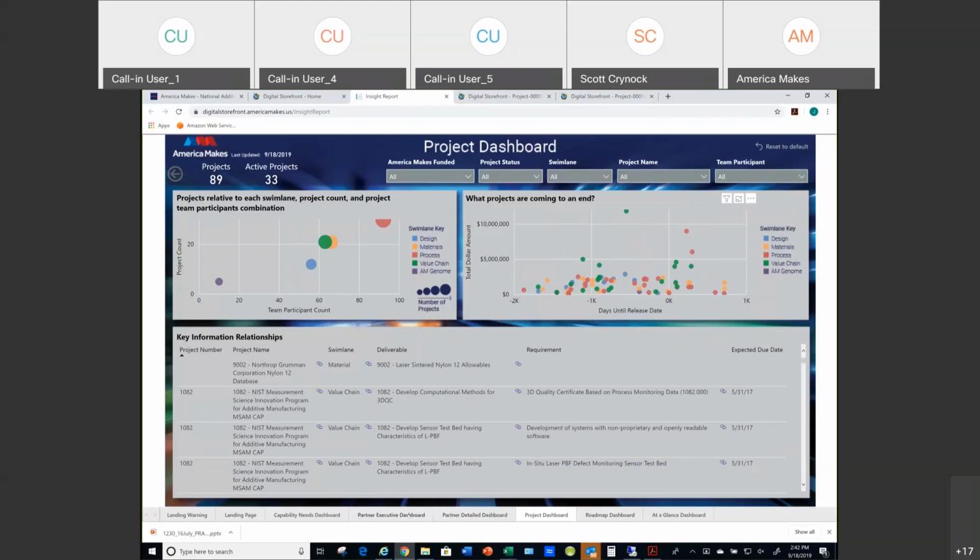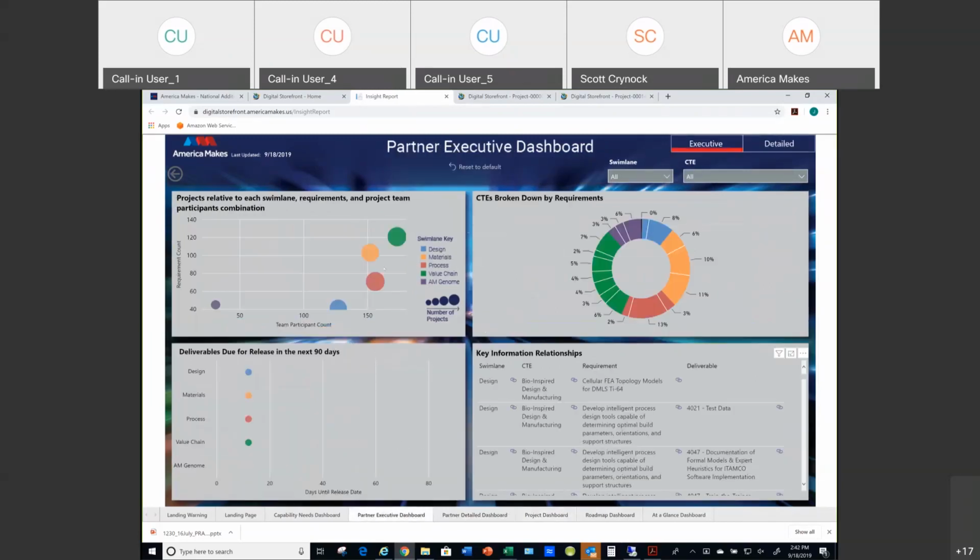I'm going to click on the partner, I'm sorry, well, not that one. We're going to do partner executive dashboard. This just gives you more of a roadmap view of the projects. It tells you about projects that exist in the requirements and the CTEs. It shows you the relationship between swim lane, CTE requirement, and deliverable. So if you look across this first one, this particular requirement, cellular FEA topology models, we do not have a deliverable yet that is meant to meet that requirement. That is an opportunity. That's a gap that we need to look at and possibly put together with other requirements into a topic and look for our government friends to possibly support that through some funding.